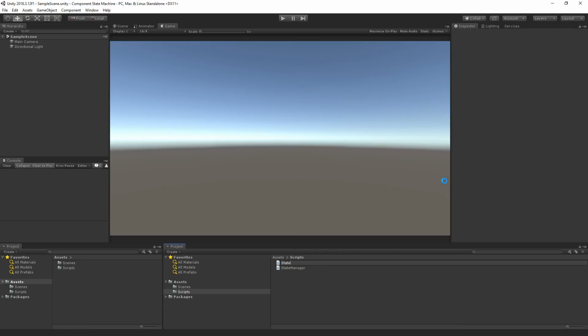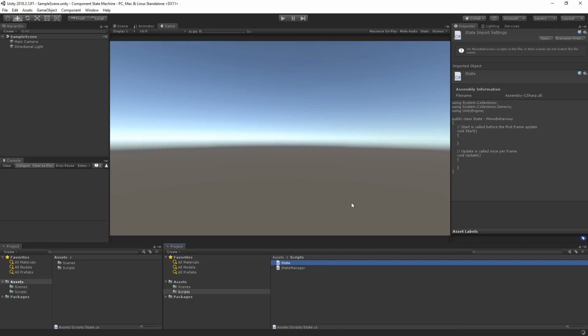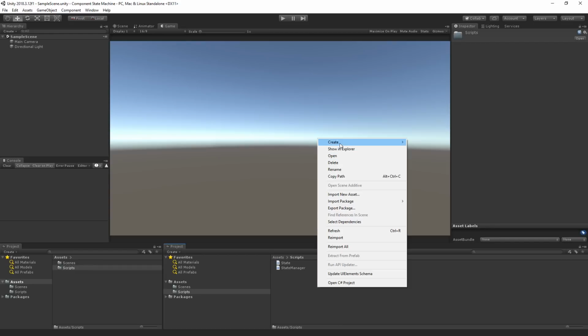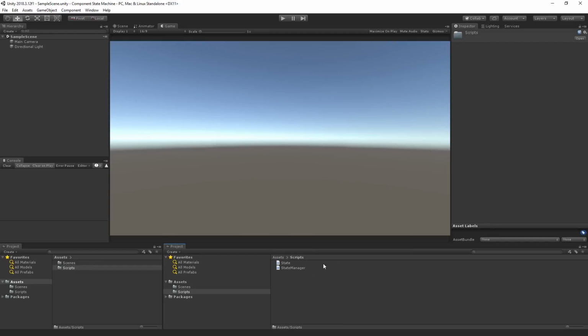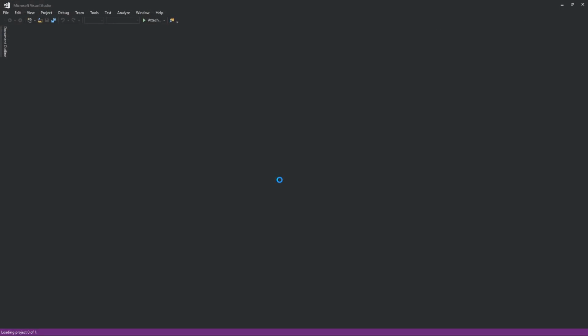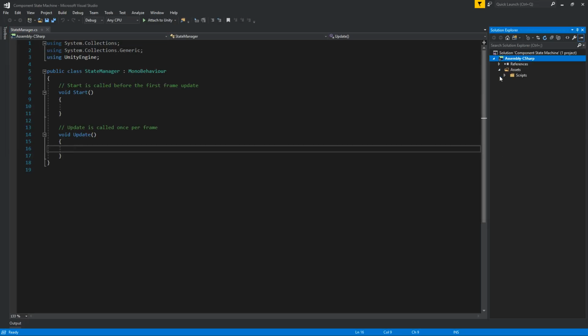Then I'm going to create a state again, and of course we can create state actions, or we can just keep them as state. This will be the base class for anything else. So let's not worry about state actions. We're going to keep it as state manager and state for this occasion. I'm going to open up my state manager, and I also would like to open up my state.